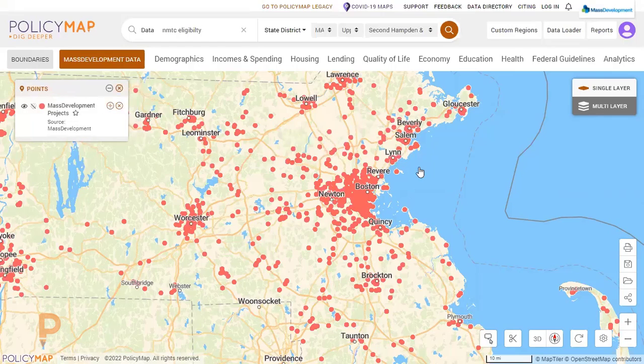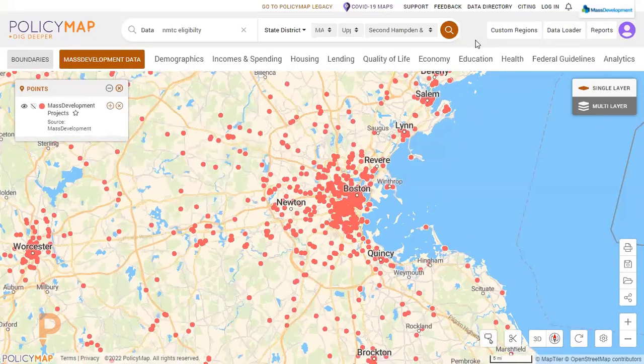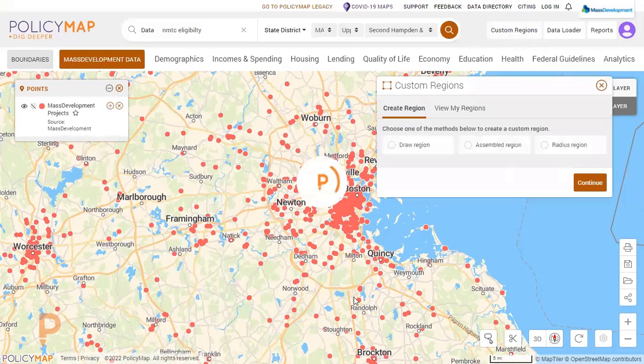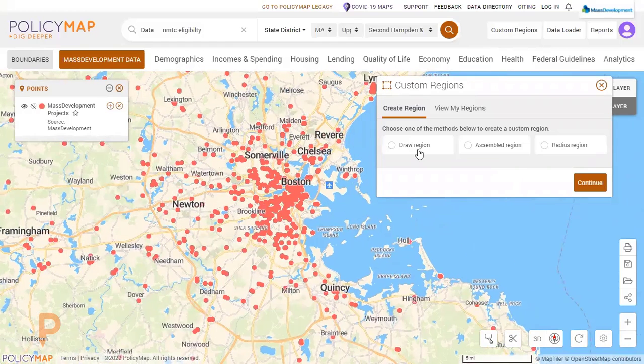So the custom regions in PolicyMap, you can create a new custom region or access custom regions using this custom regions button up here in the top right hand corner. To create a custom region, you can either draw on the map, creating your own drawn area, you can assemble a few underlying tracts or block groups or zip code areas or another built-in boundary, or you can do a radius around a location.